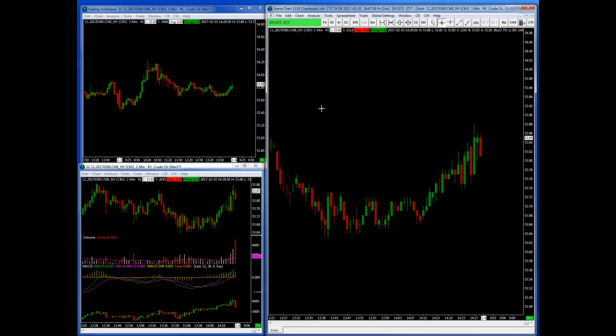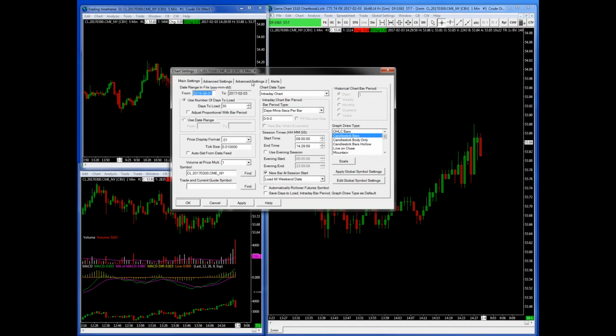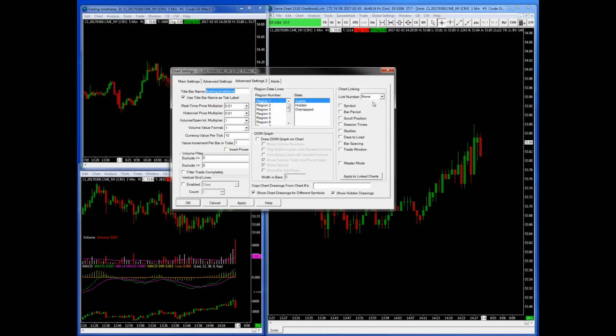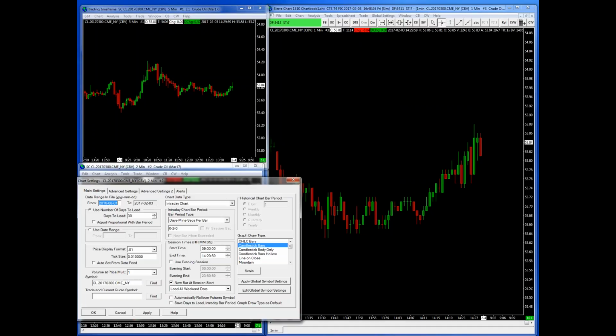They look identical now, but I'm also going to teach you chart linking here because I want to change the symbol, but I don't want to change it one at a time. So for each of these charts, I'm going to go to the settings. I'm going to go to the Advanced Settings 2 tab, right here. Link number 1 by symbol. You can link all kinds of things, but I'm just concerned with the symbol here. Okay, do the same here.